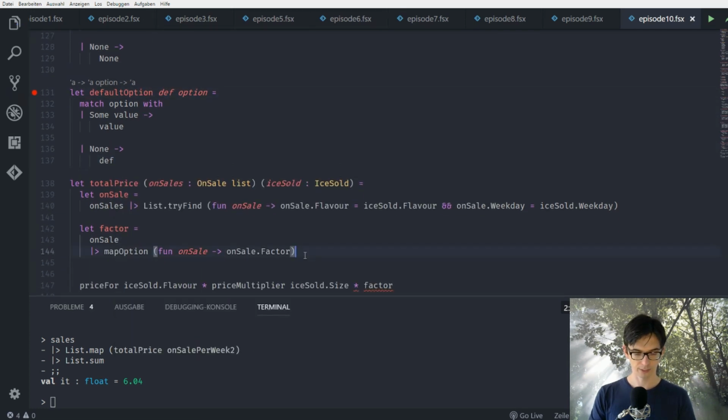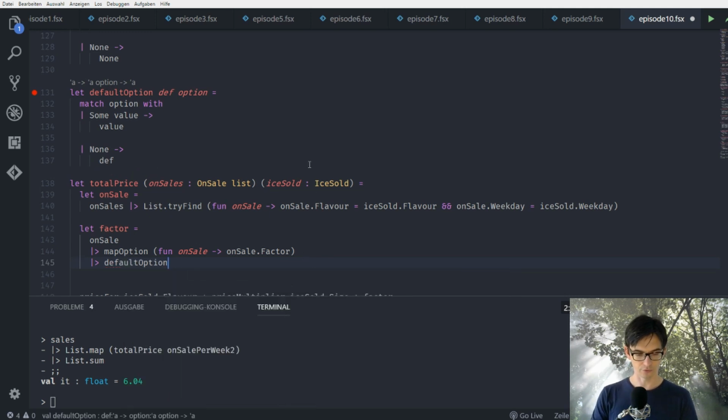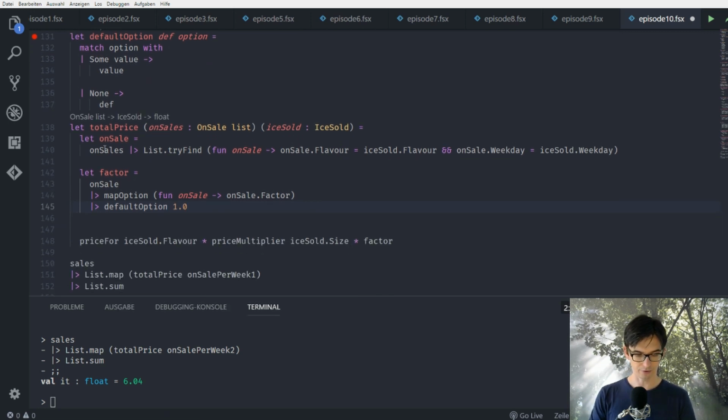And now we can pipe this result into our defaultOption function. And the default value of the function is 1.0. And now the factor is a float. It's not an option anymore, because we extracted the value out of it, and if there is no value wrapped, we would take the default value 1.0.